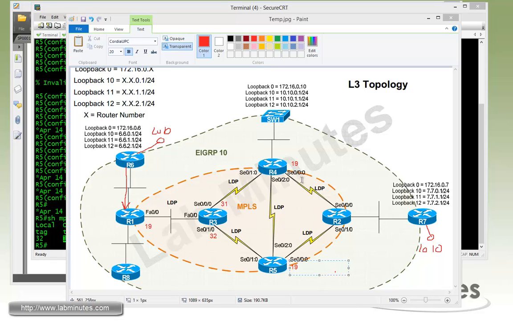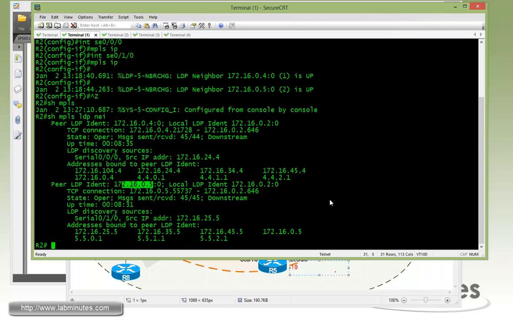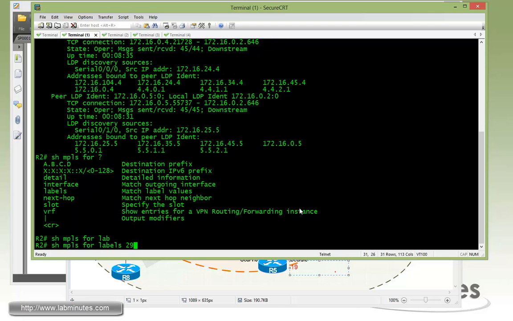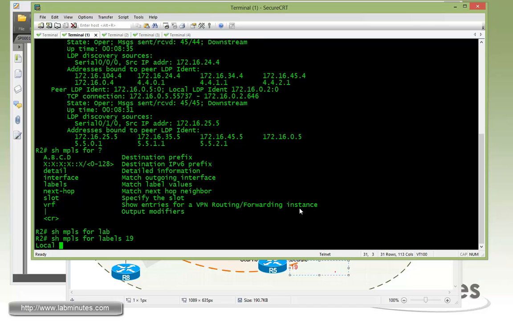Okay, now finally the packets will get to R2, and regardless of whether it's coming from R4 or R5, they will have an incoming label of 19. So we can do show mpls forwarding. And instead of looking up by the destination prefix, we can just look up based on the label. So we can do label 19 and see what it looks like.